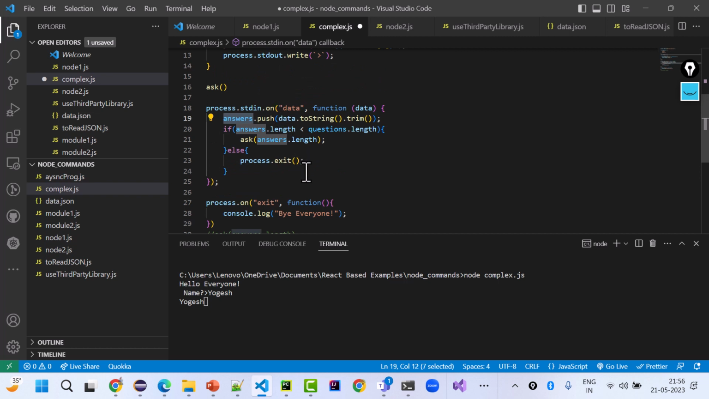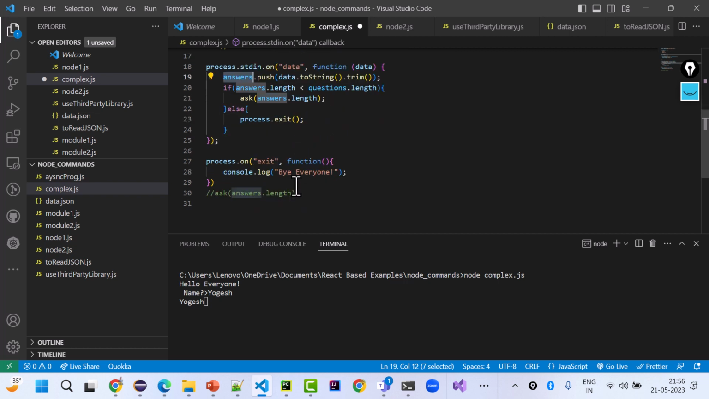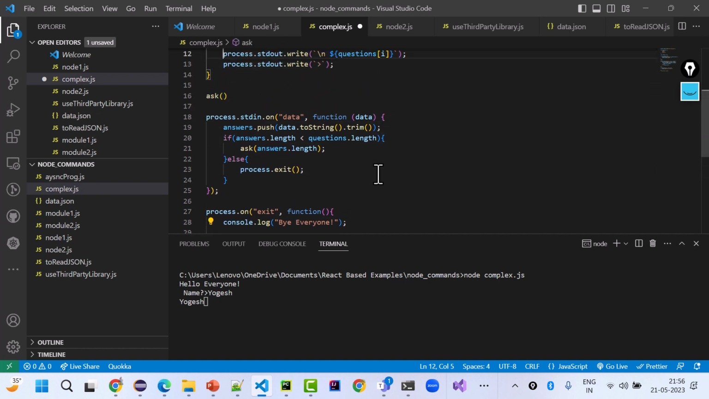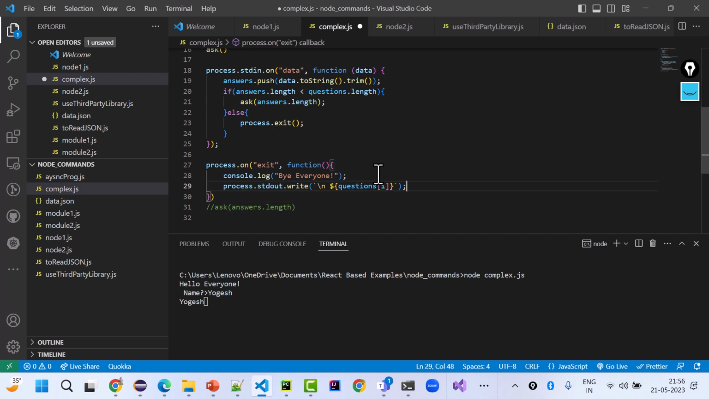But also let me write what the user has answered. What the user has answered, I can write with the help of process.stdout.write, just to mention what all the user has answered. So we can say we have got the name of a user, which is the first answer. So dollar, curly braces, we have everything inside the answers. Answers 0th has the name of a user, and it has to be within backticks. So this is the name of a user.